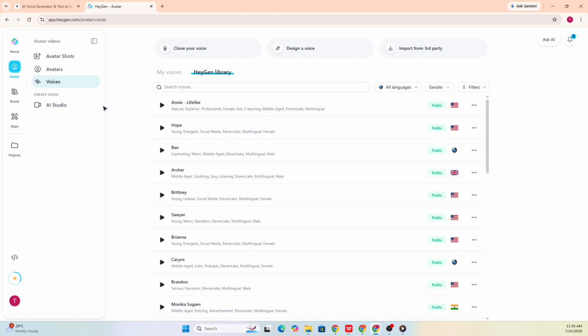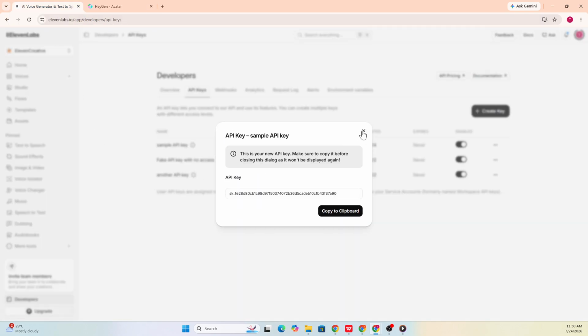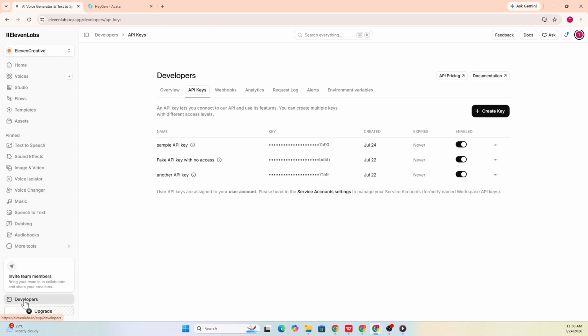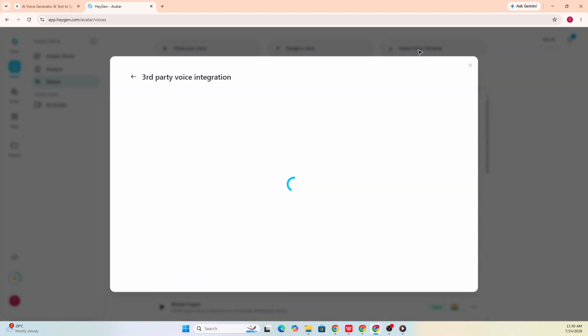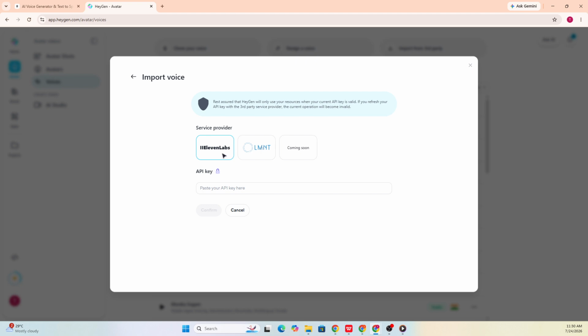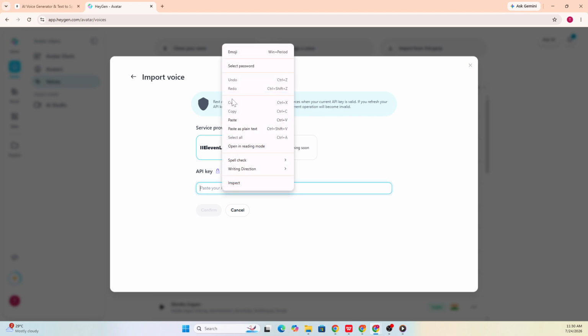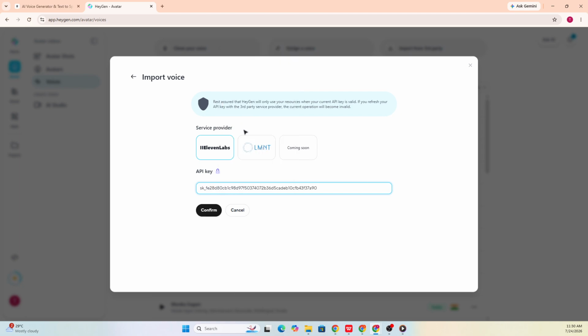If you ever need to reconnect the integration or create a different API key in the future, you can return to the Developers section in ElevenLabs, generate another API key if needed, and repeat the same process inside the Voices section of HeyGen. The entire setup only takes a few minutes once you know where each option is located. As long as you create the API key, configure the required permissions, select ElevenLabs as the third-party voice provider in HeyGen, and confirm the key, the integration should be completed successfully.